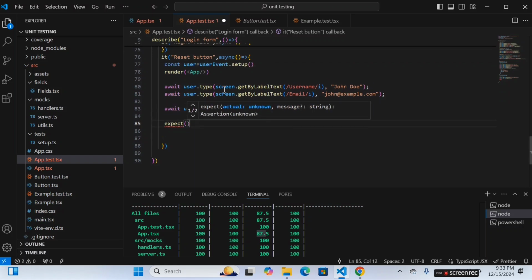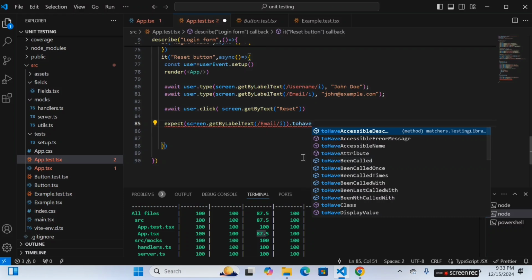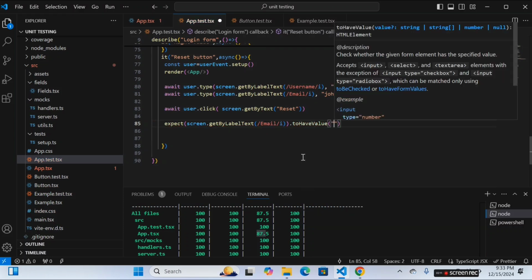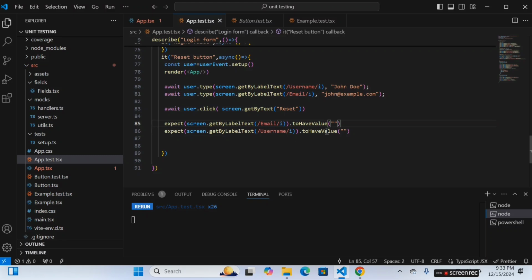screen.getByLabelText email, and screen.getByLabelText email toHaveValue empty, and same with username. So let's copy that and paste it and run the test case.